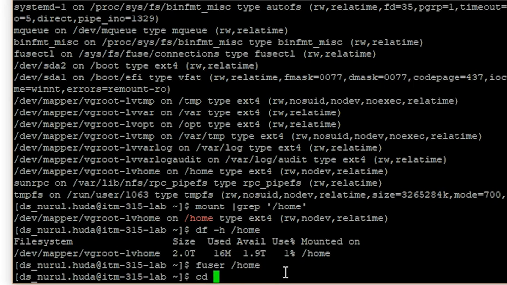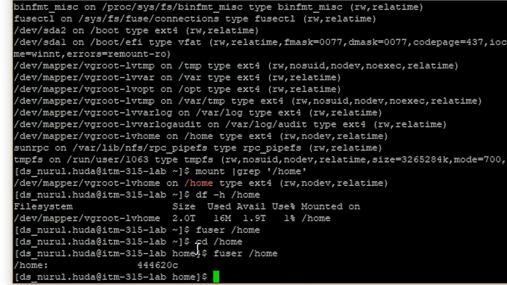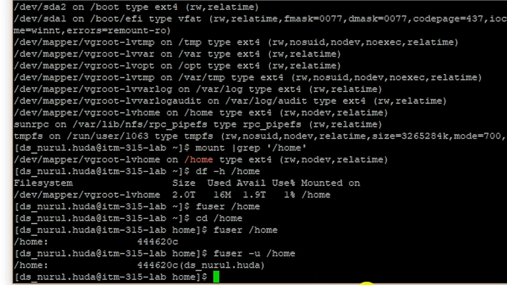Let's move to the home folder and use the command again. Now I can see that someone is using this file system, and to find specifically which user is using the file system, I will use the parameter -u instead of just fuser. That will give me the user ID as well. So I am using this home file system.